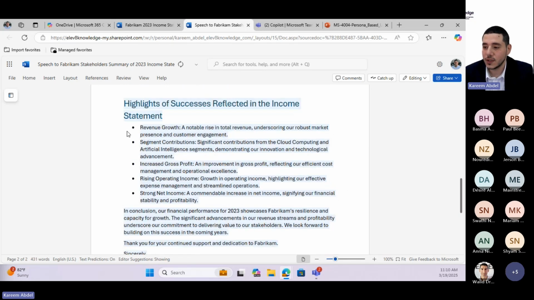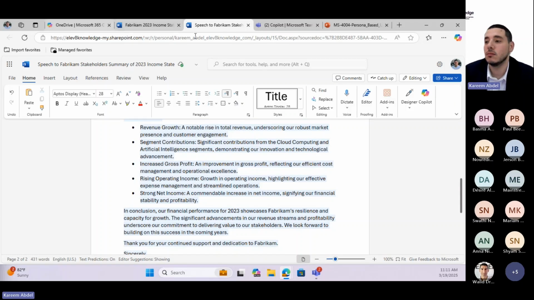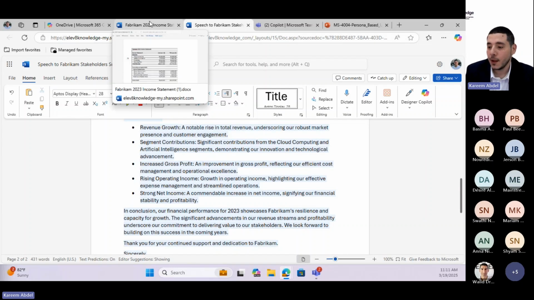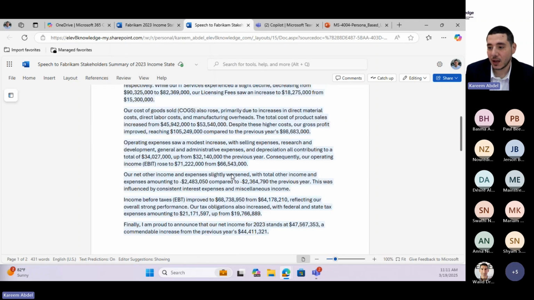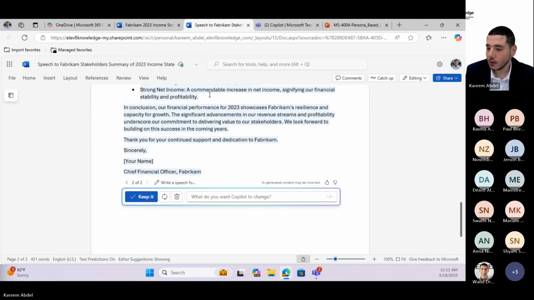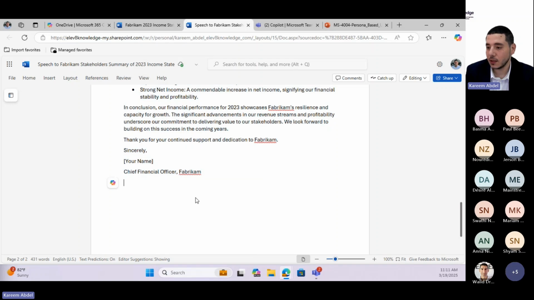So we can see here the section has been added: revenue growth, segment contributions, increased gross profit. So now it's translating those numbers into their original meaning. So what does an increase in numbers mean? It means more success for the organization. Right, so I've got my speech now ready for me. Let's say I'm happy with it, I'm gonna keep it.